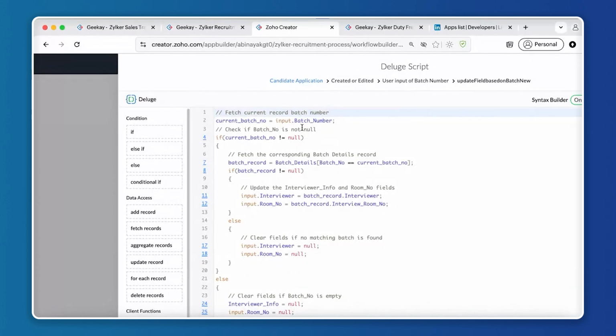So input.batch number refers to the current batch number within the candidate application. We are referring to that batch number as input.batch number. So we are assigning that to a collection variable, which is current_batch_number. If the batch number is not null, we are fetching the corresponding batch details record. And we also have a form called batch details, right? So we're checking if the batch number given in the candidate application form is equal to the batch number that is available in the batch details form.